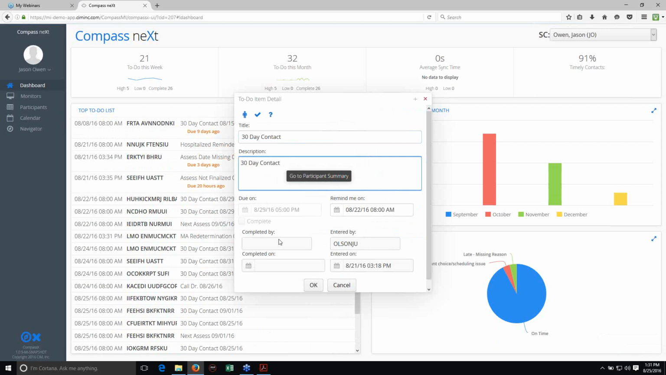However, notice that we are not going to let you change the due date or mark it complete. This is grayed out on all system reminders. System reminders are all done by doing actions in Compass or Compass Next, and when they give up these nice little screens, you can't change those. You can change the reminders, which means the order in which it's going to show on your top to-do list, but you cannot change due dates because those are set in stone.